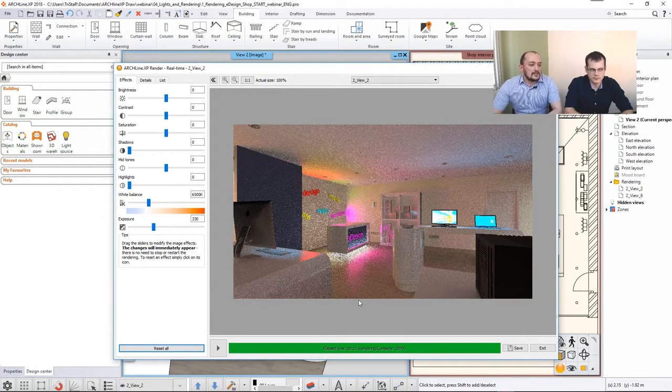So now when I'm using this real-time rendering, I can see that there are light sources. Some of them are turned on, some of them are turned off. There are even screens, which I will talk about. There is this lamp on the wall, and it is not turned on.